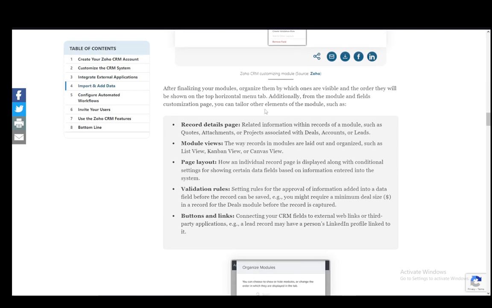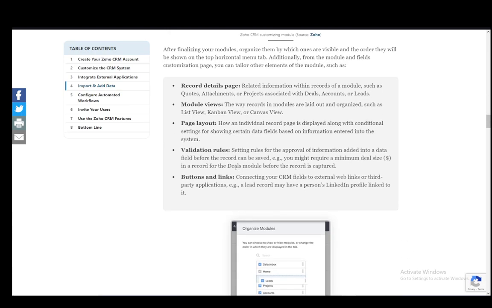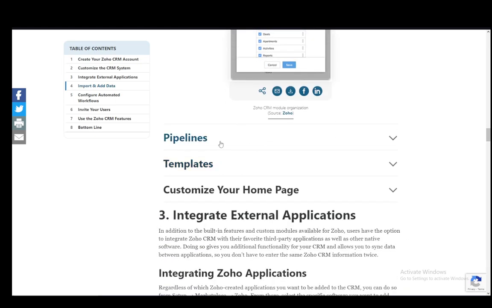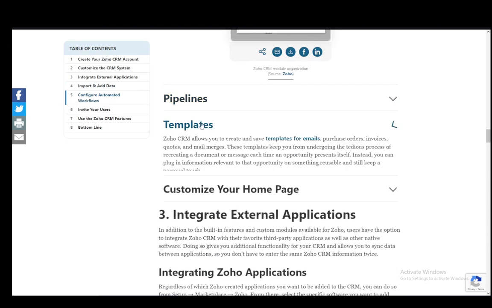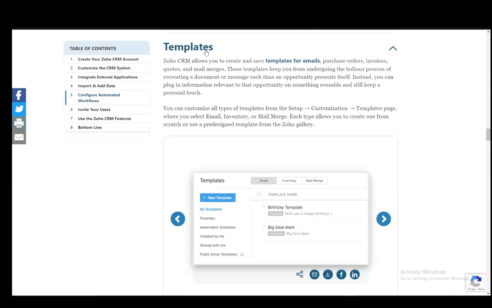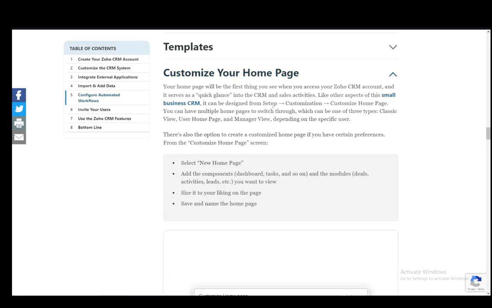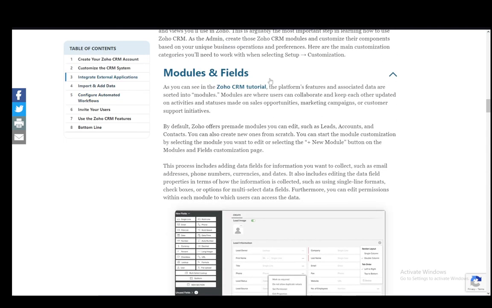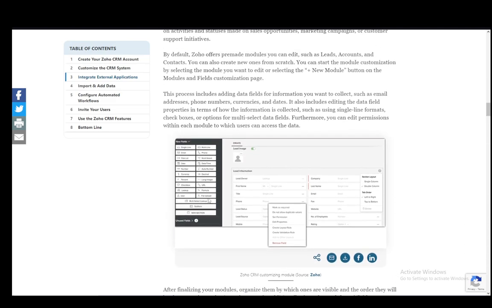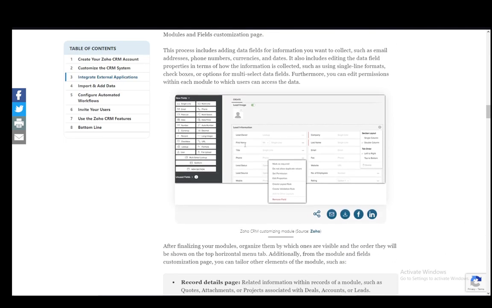And then you can select all different things, such as the record details page, the module views, the page layout, the validation rules, buttons and links, and so on and so forth. You can also customize pipelines under setup, customization, and pipelines. You can do templates in setup, customizations, and templates. And then you can customize your homepage from setup, customization, and customize homepage. Now, I might have missed it for modules and fields. You don't need to go into the customization page, so you'll just figure that out once you log in. It should take you there by itself.